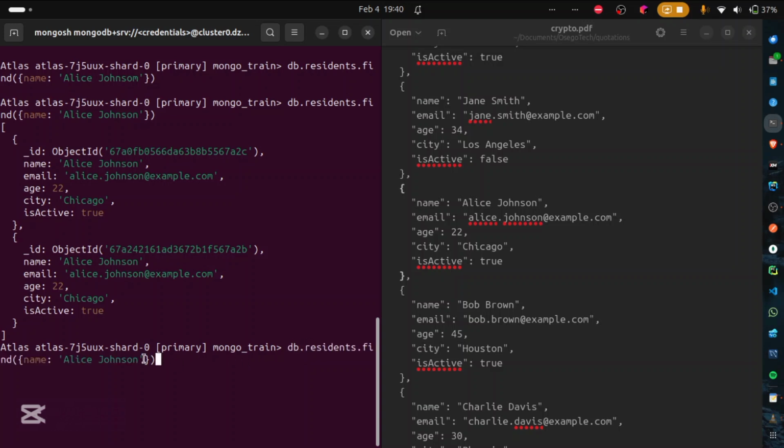So here I have db.residence.find, and I want the name Alice Johnson. And from the data that is returned, I only want to see the email field and the name field. So how do I do that? Now, inside this method, after the filter object, pass a comma and then open another projection object.